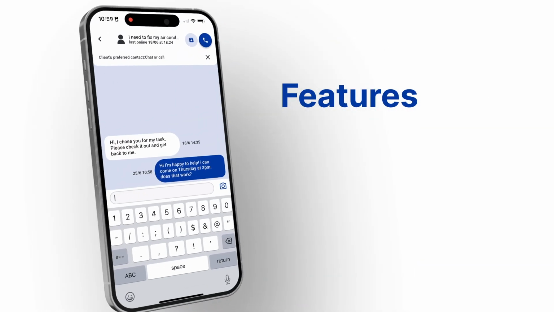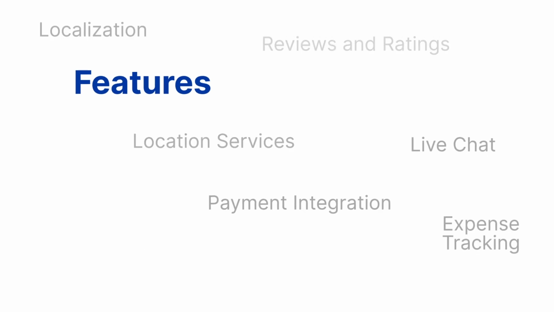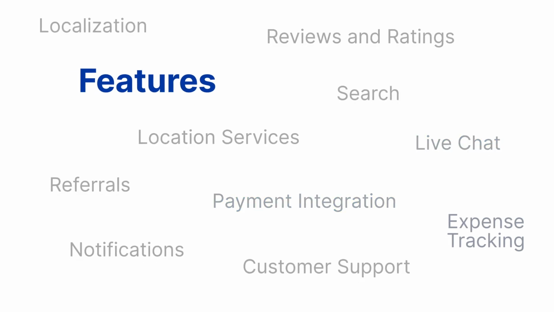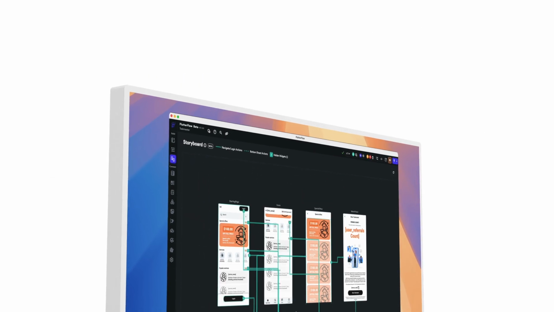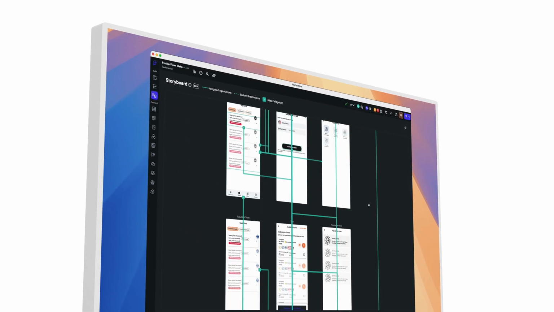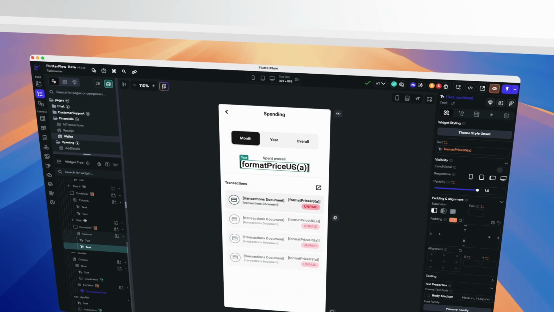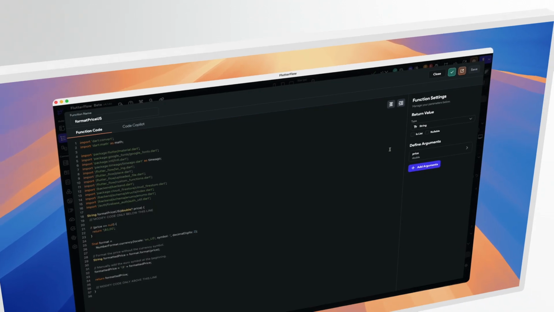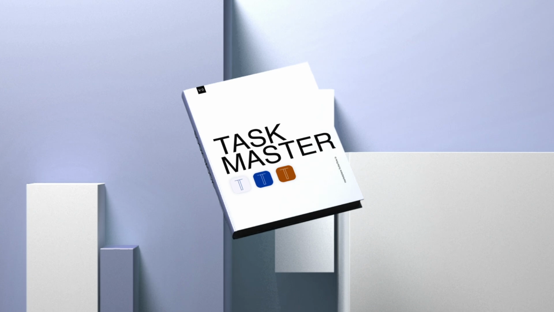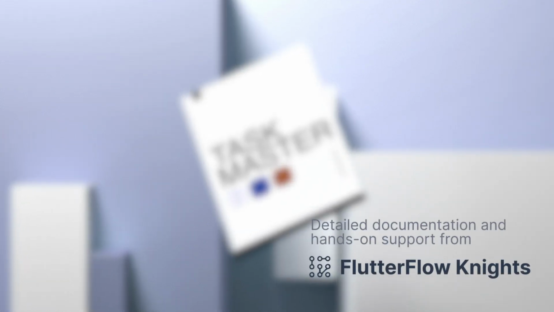Let's talk about features. It's got everything you need. Live chat, payment integration, expense and revenue tracking, localization, and more. Everything is built in FlutterFlow, so you can easily customize the colors, content, behavior, and more to fit your needs. Plus, the creator, FlutterFlowKnights, is offering hands-on support and super detailed documentation to help you get up and running.